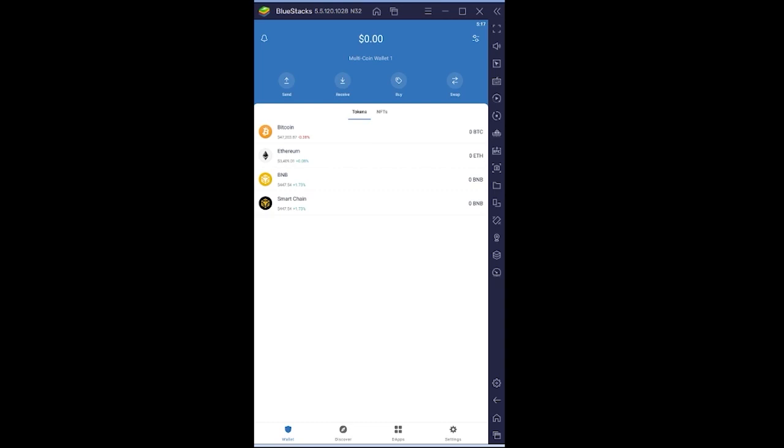And in today's video, I'm going to be showing you guys how you can log out from your Trust Wallet. So there are two ways to log out from your Trust Wallet, and these are the only two ways you can apply in order to log out from your Trust Wallet. So let me show you how you can do that.